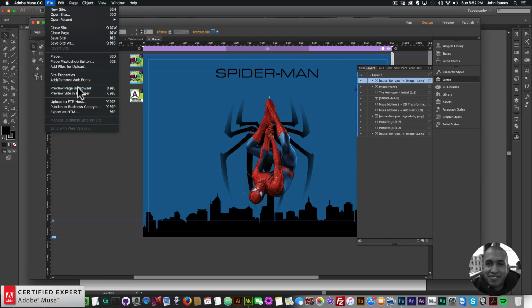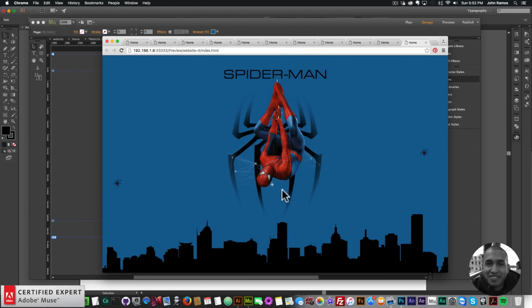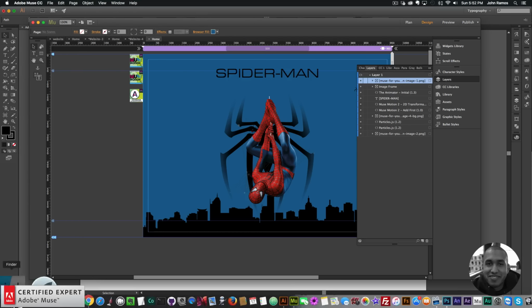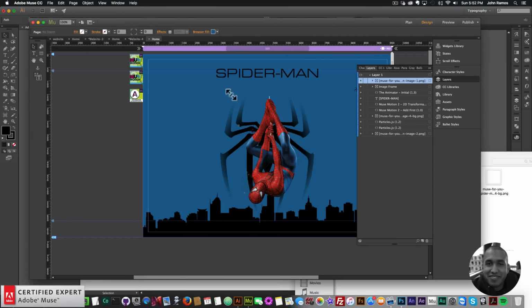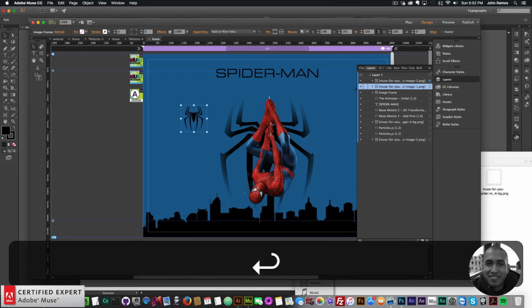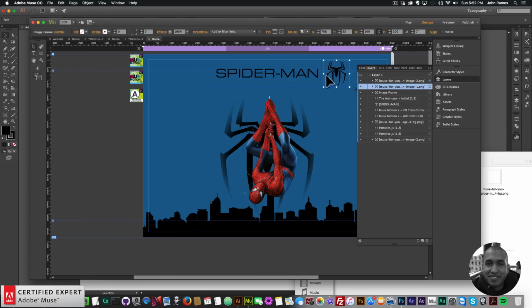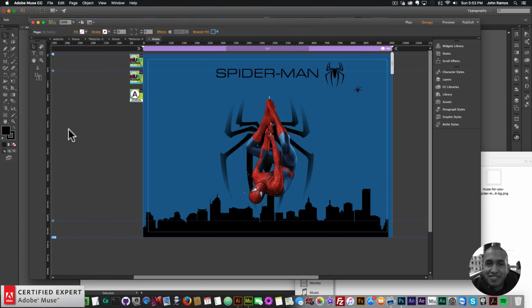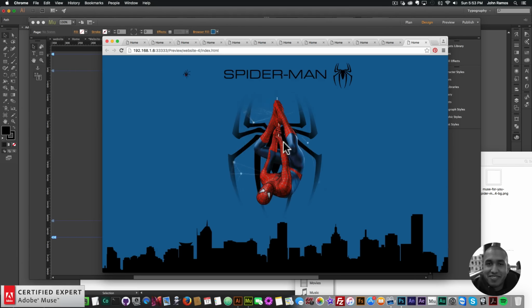So now I'll go to File, Preview Page in Browser, and there we have SpiderMan, we have the spiders, and if I click on SpiderMan, he swings, looks good. Yes, and I did want to add the logo next to SpiderMan, and here I'll just change the width to 100, and I'll place it right over here next to SpiderMan, the SpiderMan text. All right, looks good. So again, File, Preview Page in Browser. This should be the last time. There's SpiderMan. He comes in from the top to the bottom, and if I click on him, he swings, and if I add spiders, more spiders get added there.